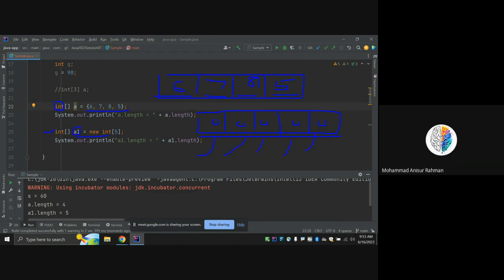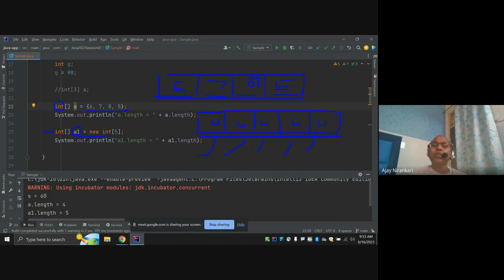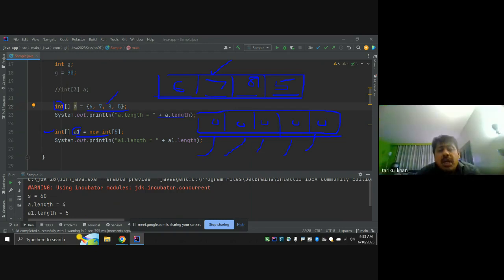Second question, how to read a value? How do I read this 7? I want to print the 7 here, not the length. I want this value, right? How to get it? a[0]... sorry, a[1].